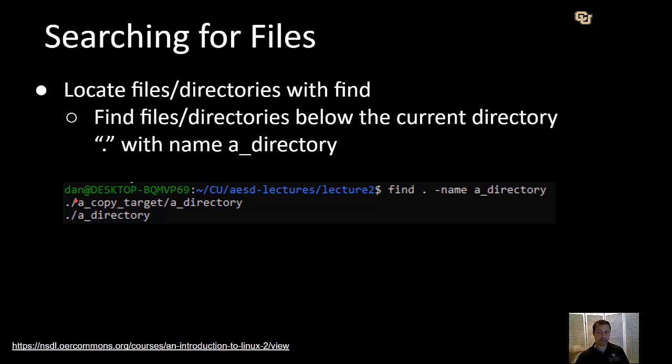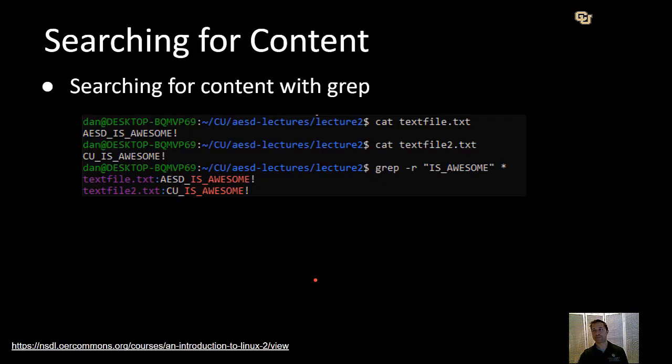What you see spit out if you run that command would be a list of all the directories under the current directory that are named a directory. And because we did our copy from a directory to a copy target in the previous video, we'll find two matches of that here when we search for a file by file name.